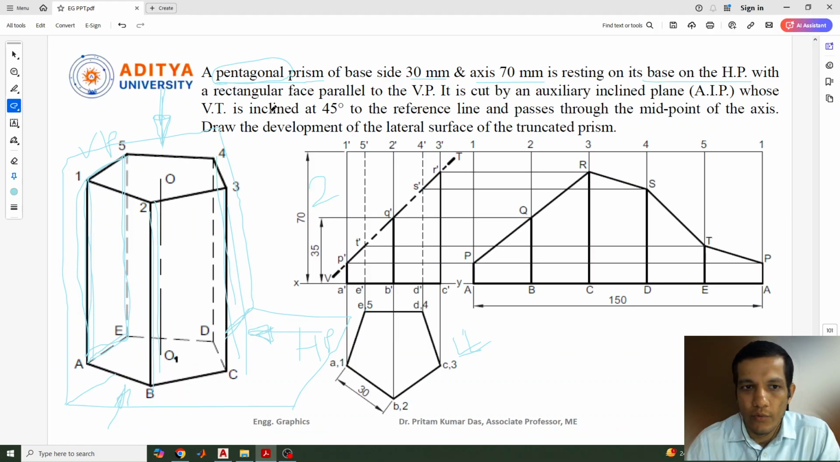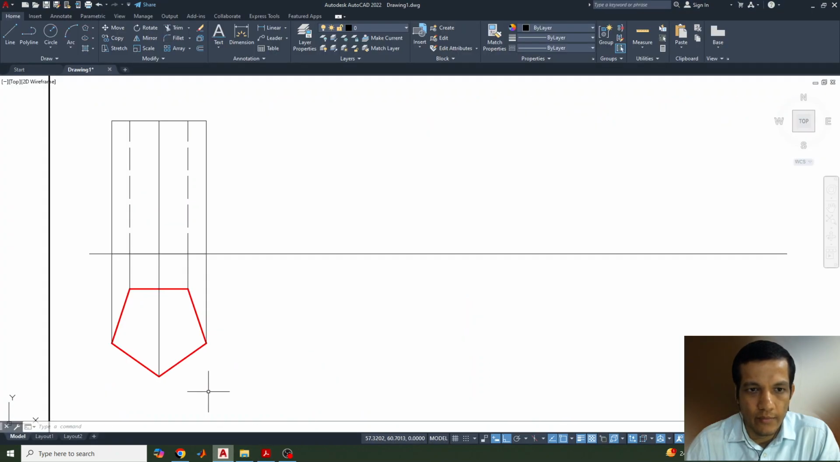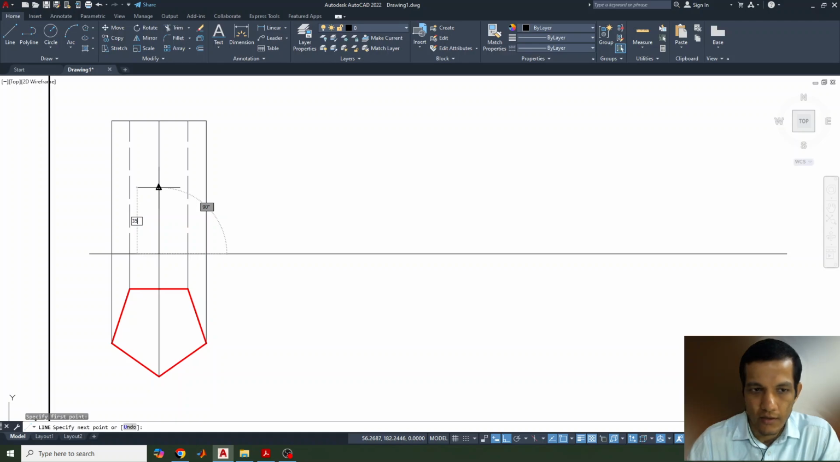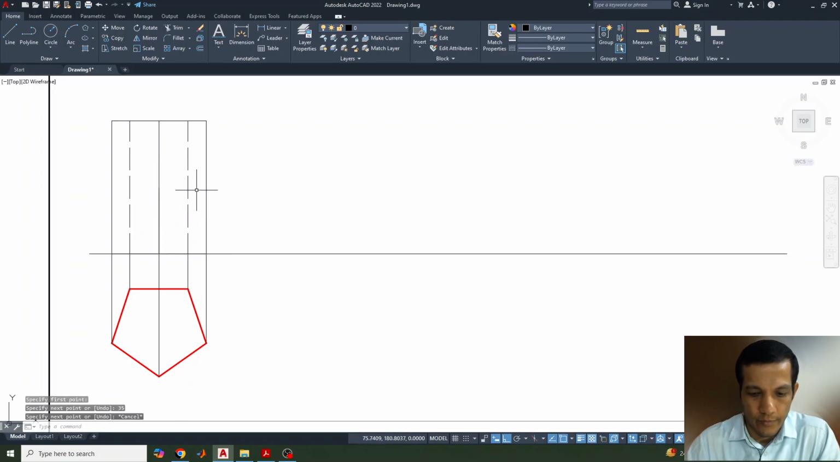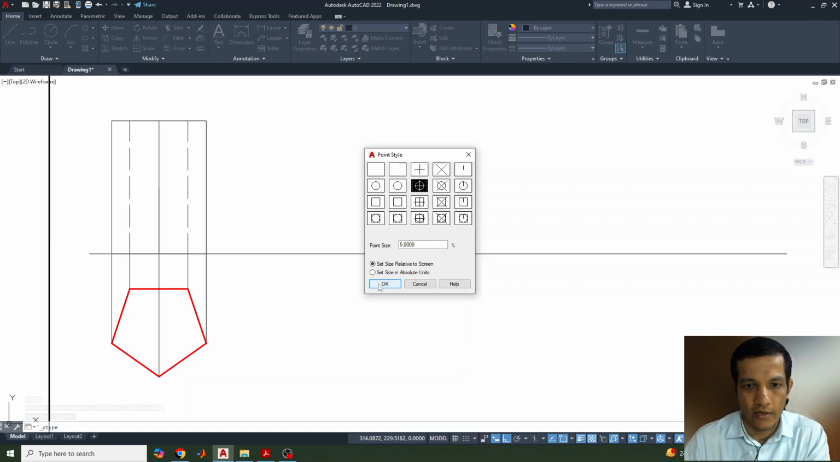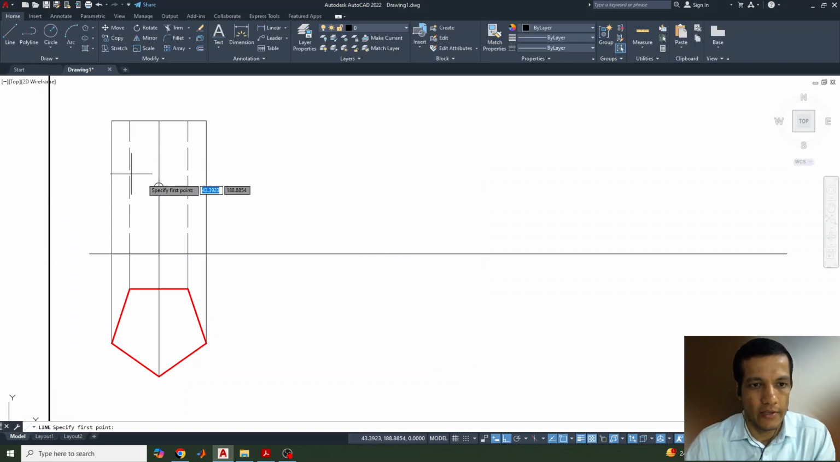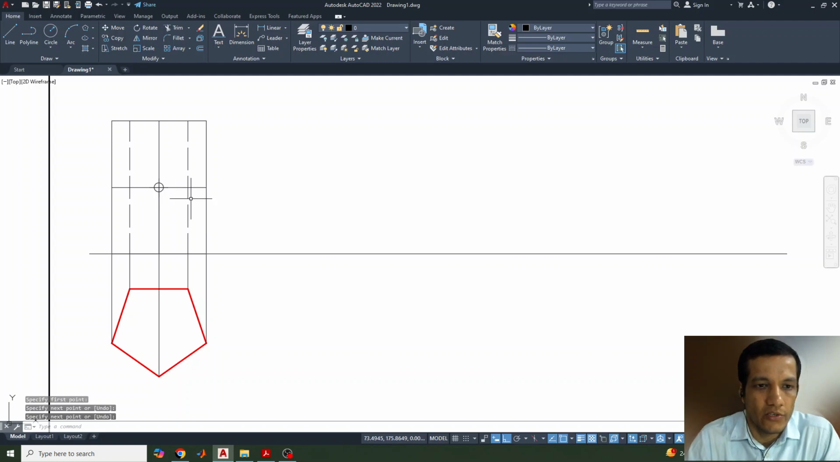Okay, now the next point is given what? The auxiliary plane whose vertical trace is inclined 45 degrees to the reference line, and it passes through the midpoint of the axis. So the midpoint of the axis is nothing but, here we can take one line, midpoint means 35. I can give a point there, and the point is not visible, so I'll go to utilities and select any one point and click it here. So you can get a point there, and just for our sake we can join this line here.